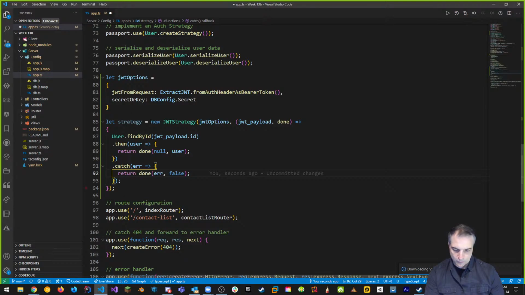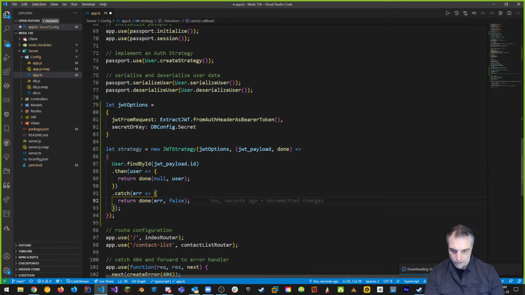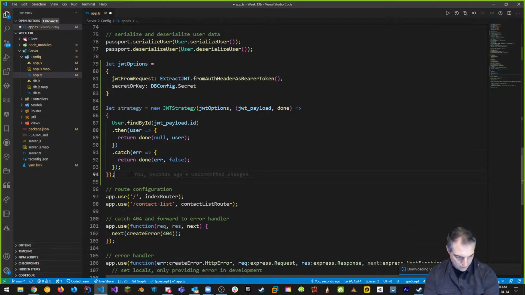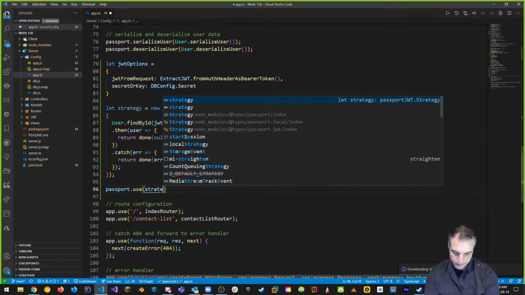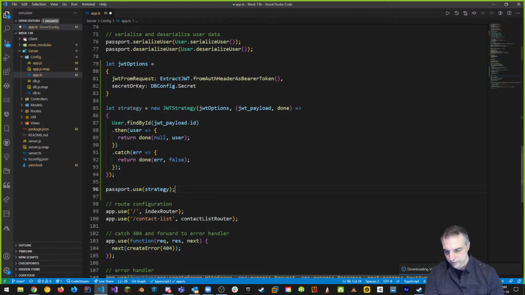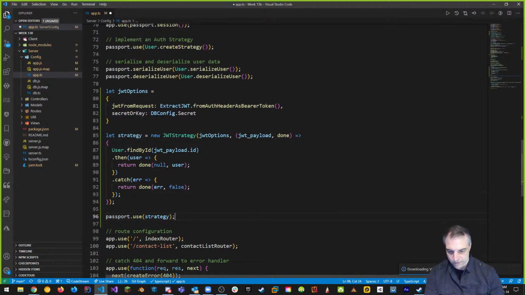Then we're going to add this configuration on top of passport. So notice we've done passport.use strategy. This is our auth strategy. We're also going to use our new strategy right here. So this is something that we've defined. Again, instead of strategy, you can call it JWT strategy, but it's been used everywhere, right? So we just call it strategy.